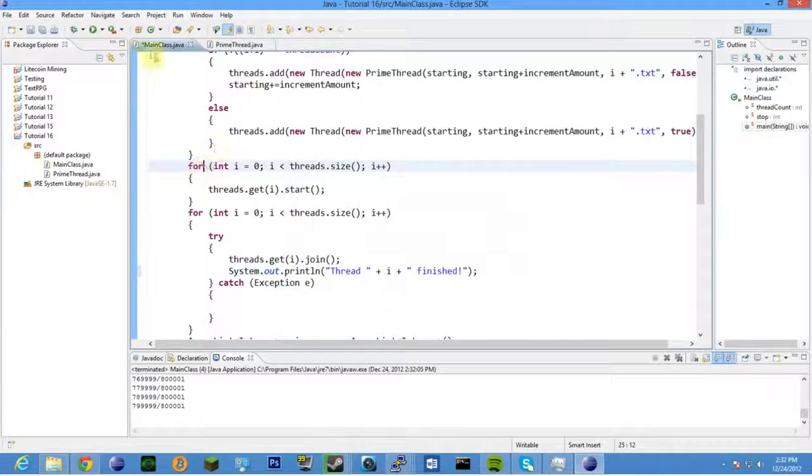And if we run this, spawning threads, here we go. And you'll see thread 0 already finished. And then thread 1 is going to finish in 3, 2, there we go. And then thread 2 will finish in probably around the 750,000 mark, okay? And then thread 3 finishes.